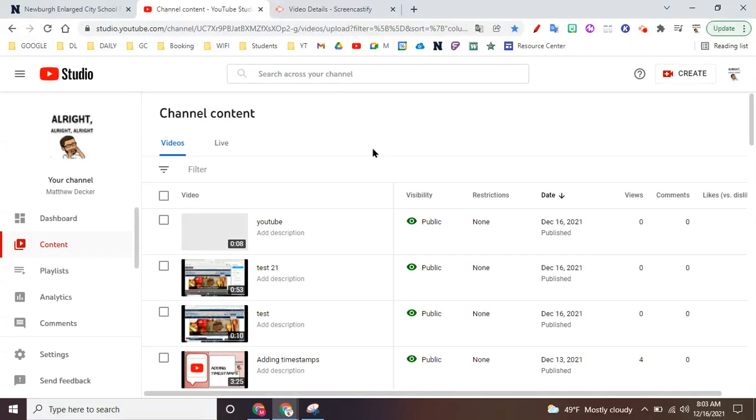All right. The computer is slow. There it is right there.